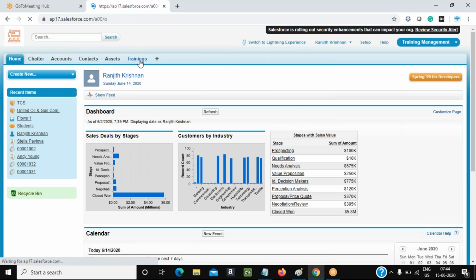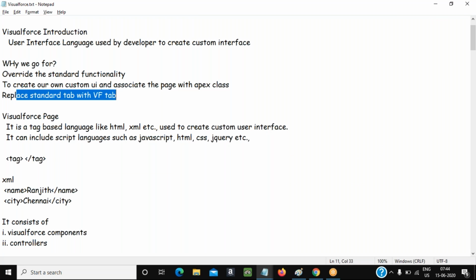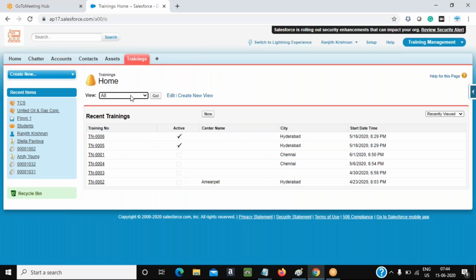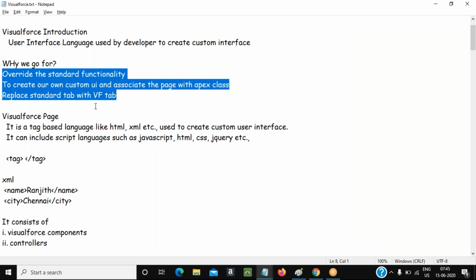So all these custom tabs, how did we implement it? The custom tab or standard tab will have the list view feature, right? List view and a new button options. But what I need now, I do not want these features. When I click on a tab, I'd like to execute a Visualforce page. This is a standard page, right? So we'll go for Visualforce code. So these are also a few use cases, the reason why you go for Visualforce.